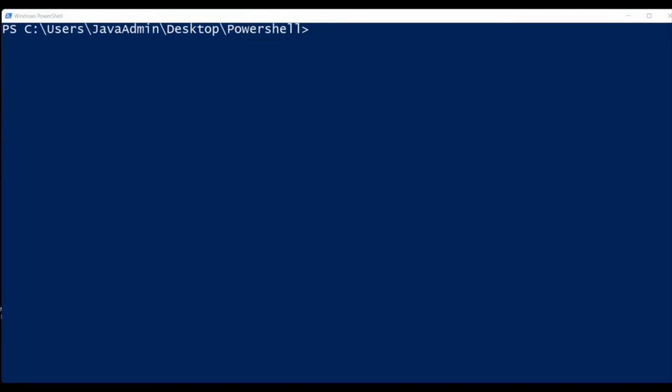Welcome back to another interesting session on PowerShell. Today we will learn a new item that will help us to create files and directories.